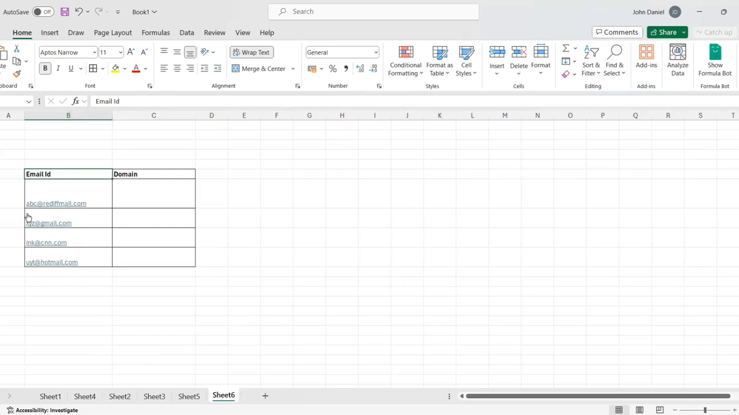So what I want to do now is I want only the domain. Okay, see, whichever words or sentence that is coming after the at is called domain. So domain.com, we'll say, domain naming system. So this rediffmail.com is a domain. Okay, gmail.com is a domain, cnn.com. So I want to ignore the other parts, and I want to get only the domain names like rediffmail, gmail, cnn.com, hotmail.com. So for that, how this Excel formula is helping to generate the formulas.